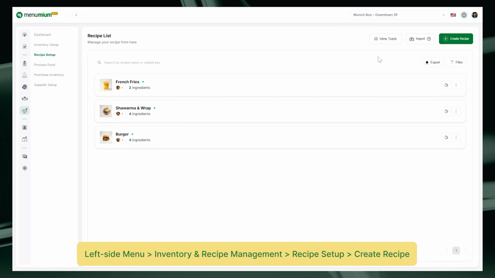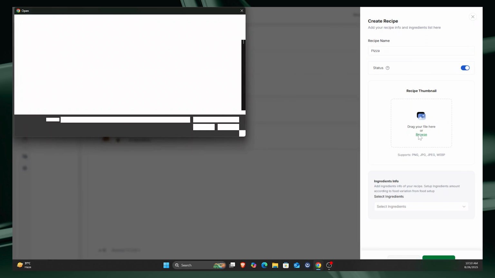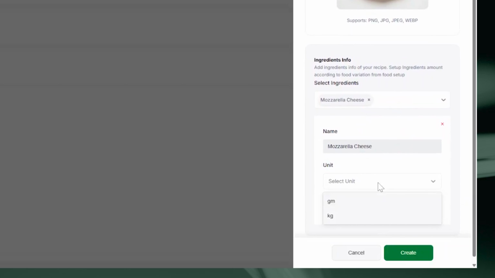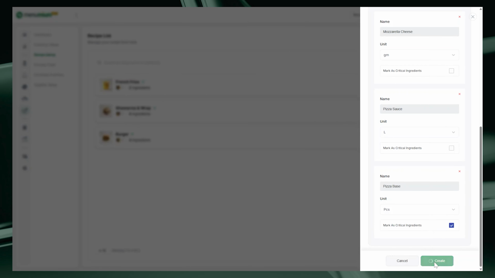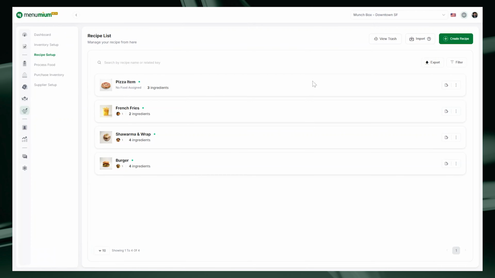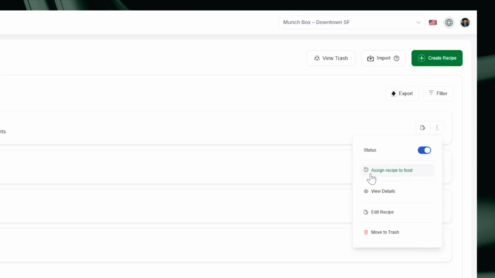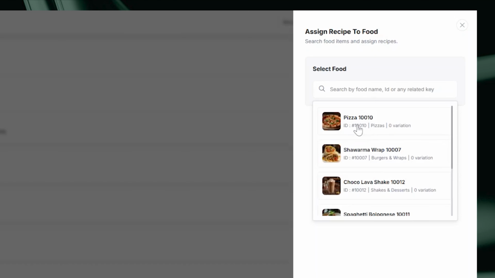Click on Create Recipe to add a new one, provide the recipe name, upload an image, and add the necessary ingredients for that recipe. If there's any must-have ingredient, you can mark it as a critical ingredient. This helps you easily identify which items are most important for preparing the recipe. After that, assign the recipe to a food item and set the ingredient quantities required for that food.